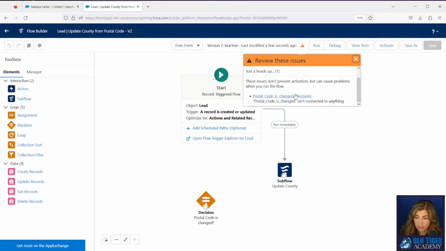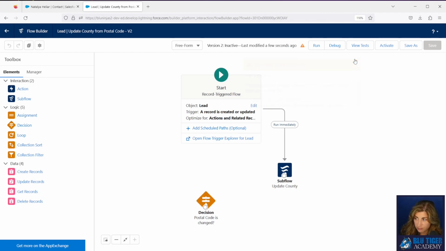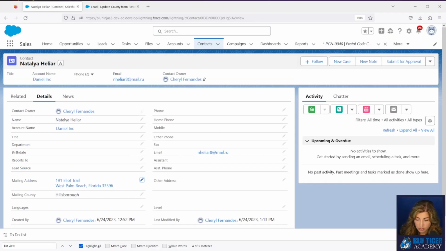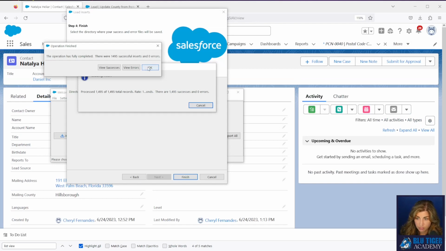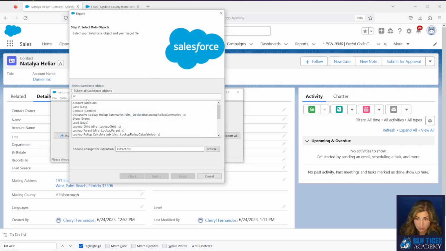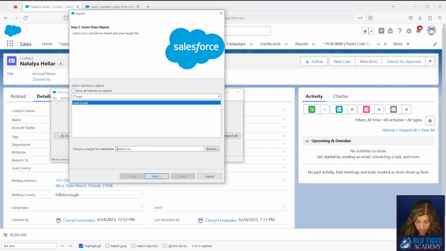And this is just telling you that, hey, you have something on your canvas that's not connected, and that's totally okay. We'll click activate. And now what we need to do is we need to run an update on all of our lead records in Salesforce. So what we will do is we'll use Data Loader for this. We're going to run an export on our leads that have a zip code.